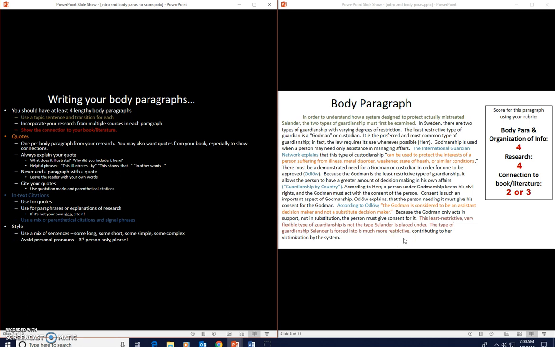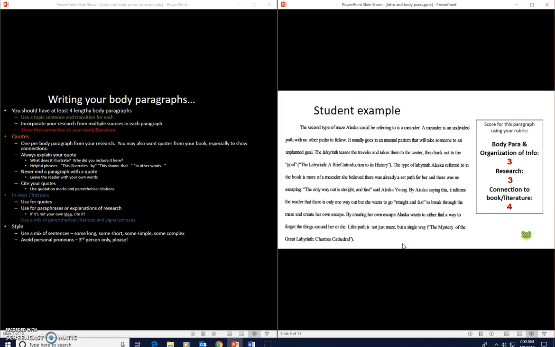Okay, let's take a look at a student example. This is the student example from the essay based on Looking for Alaska. It does have all of the parts. Take a quick read through that.